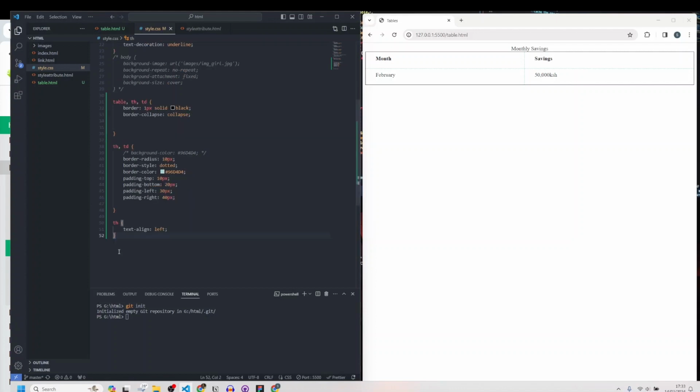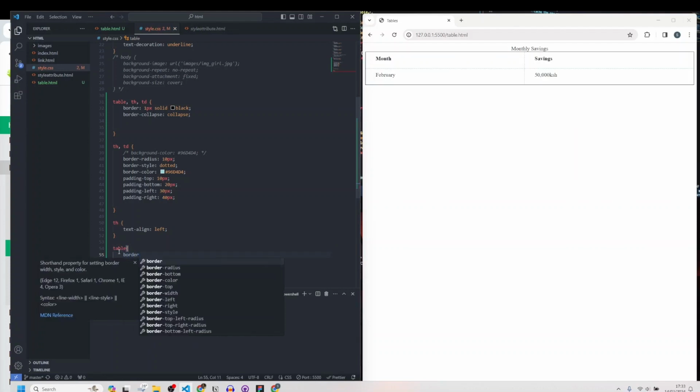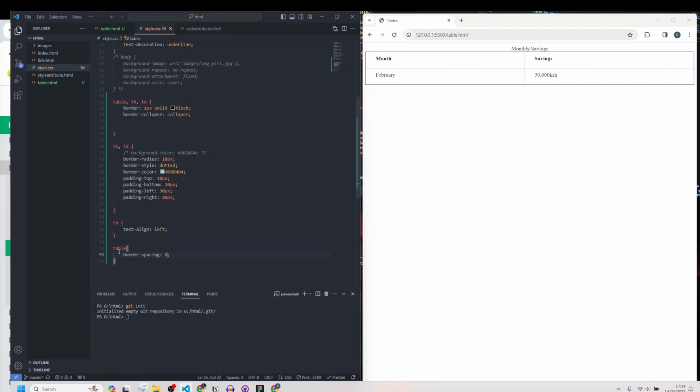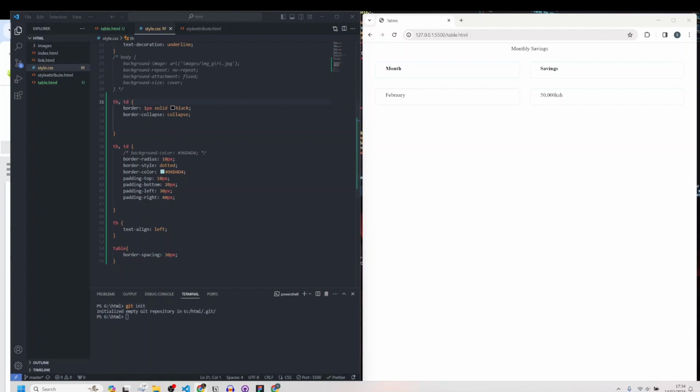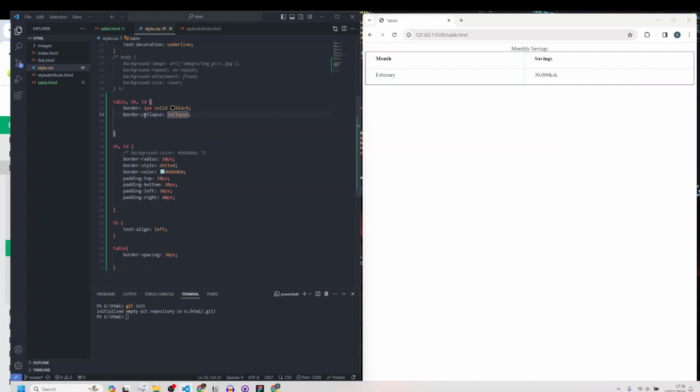element. Okay, we come here and say table, open and closing. We say border-spacing equals to 30 pixels. Okay, you can now see the effect that it has on our table. We still haven't seen any changes because of this border-collapse. Let us comment it out. And now you are able to see that the cell spacing is the space between each cell.